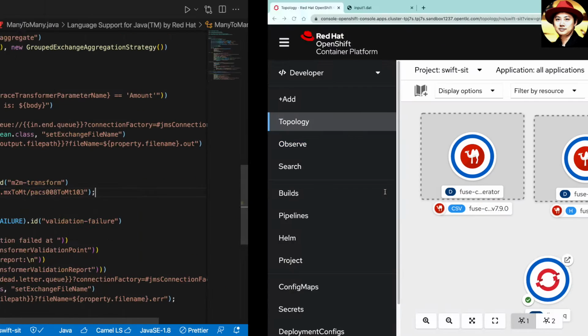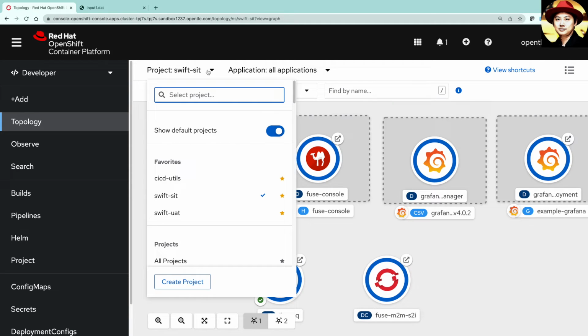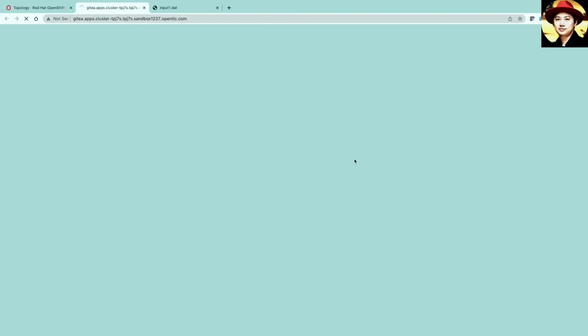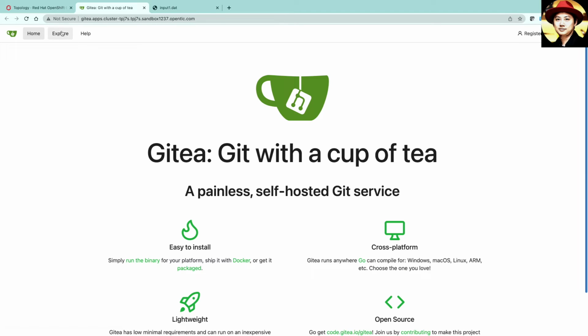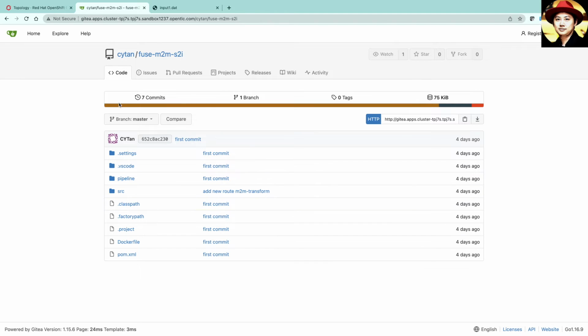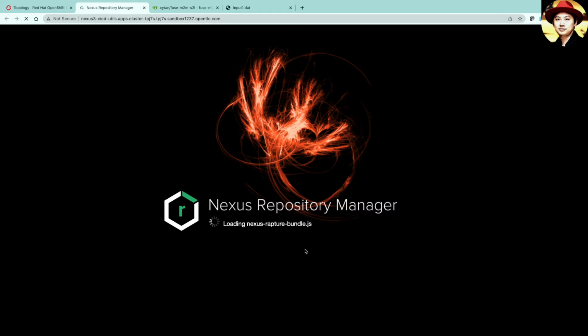Right? Now, this is my OpenShift. Before I show you the microservice, I would like to show you some of the utilities that I'm using in this solution. For example, I have a Git here. So this is where I check in my source code. And my CI/CD pipeline will pick up the source code from here to do the compilation and also the packaging. Then I have the Nexus repository here.